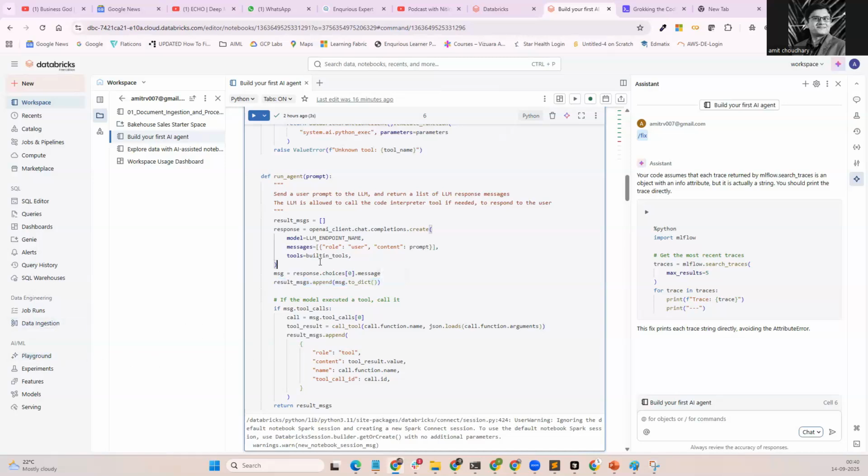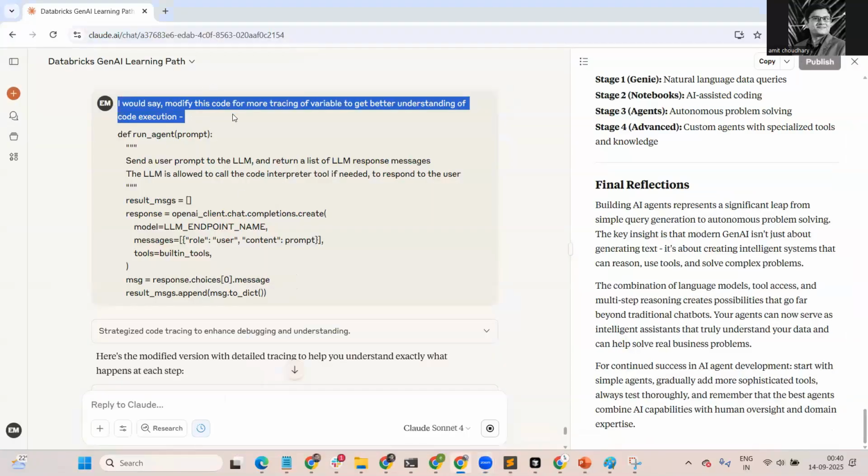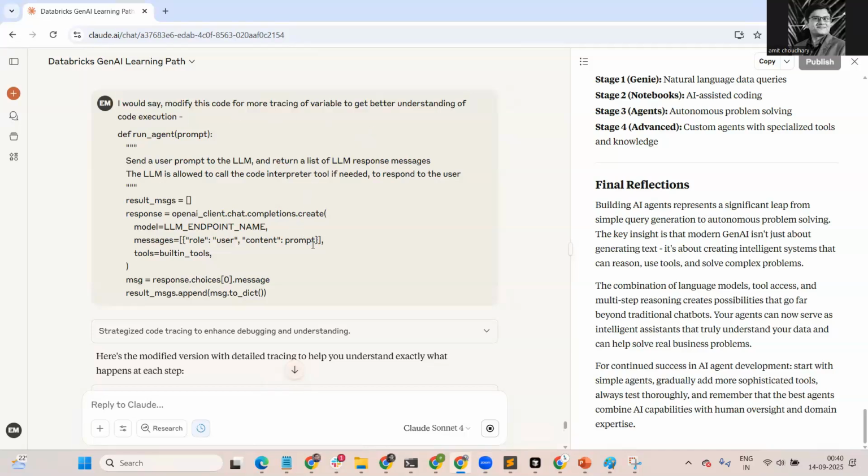I would say, give me, try this for more tracing of variables to get better understanding of code execution. I'm asking that you put more prints, so that I can understand it more properly. So I'd say modify this code for more tracing of variables to get better understanding of code execution.